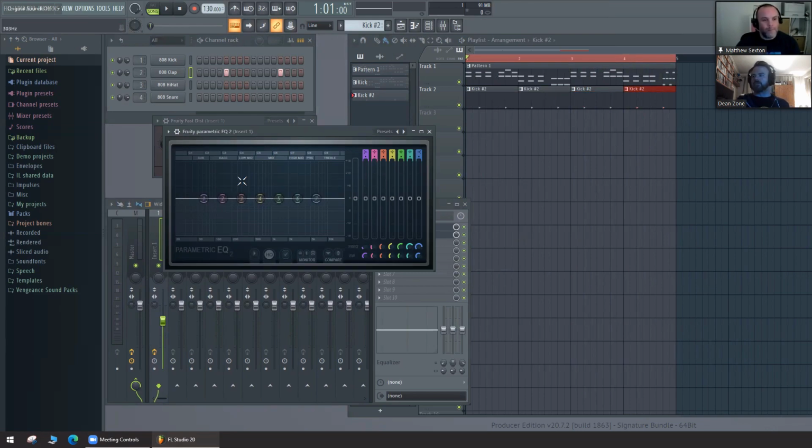So just a quick overview on this. It's obviously 7 bands. The default setting is that the first one is a low shelf and the last one is a high shelf. But if you want to change what these are, instead of bells, right click number 1 and go to type.